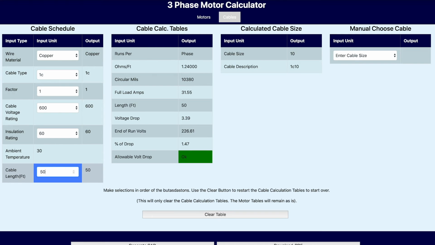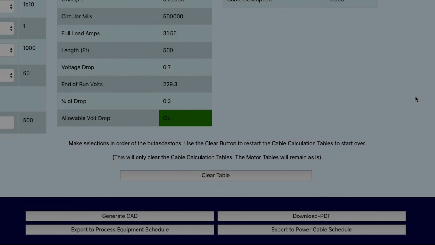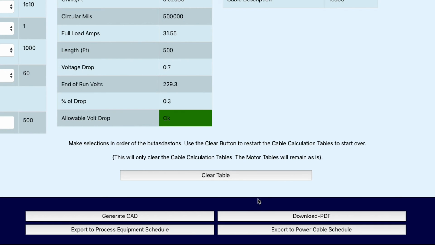What next? EDM transfers the required information to several different modules within the EDM program. The motor calculations go to a process equipment list used to determine the size of the distribution transformer supplying the motor control center. The cable information goes to a power cable schedule where EDM calculates the following: total cable quantities, total cable costs, tray fill, and much more, which will be featured in the Power Cable Schedule video module.